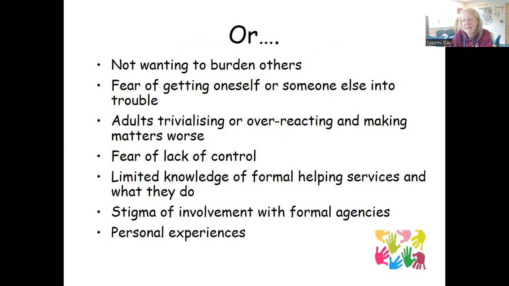Sometimes they may decide that they don't want to burden others with their worries, or that they might get somebody else into trouble, somebody who they love. The adults might overreact, or they fear that by sharing their concern, they no longer have any control over that situation. They don't know who might be able to help, or that there might be a stigma attached to social care. They might have had experiences of social care before, and certainly that's something that children have talked to us about, that they don't want social care to become involved because they're wise to the world and they know about those other services, and they may have had those experiences before.